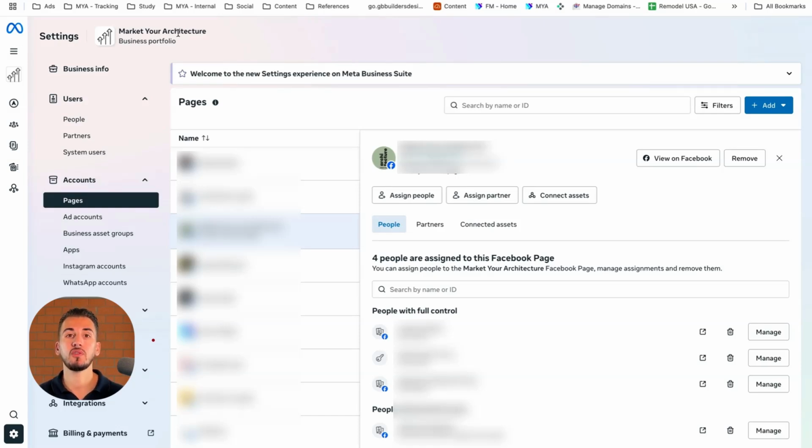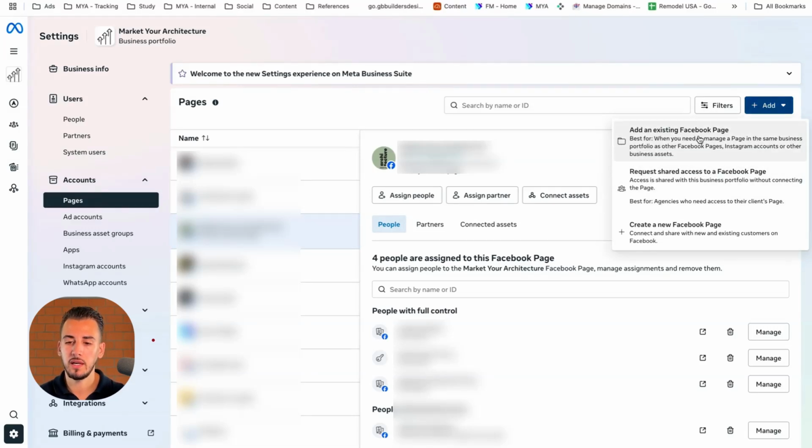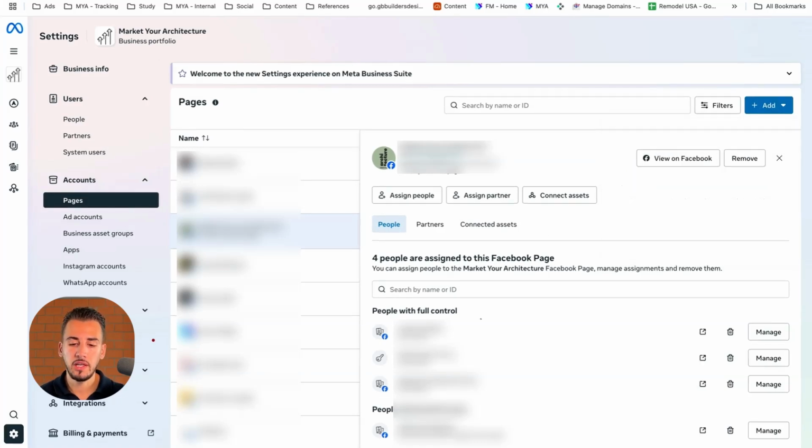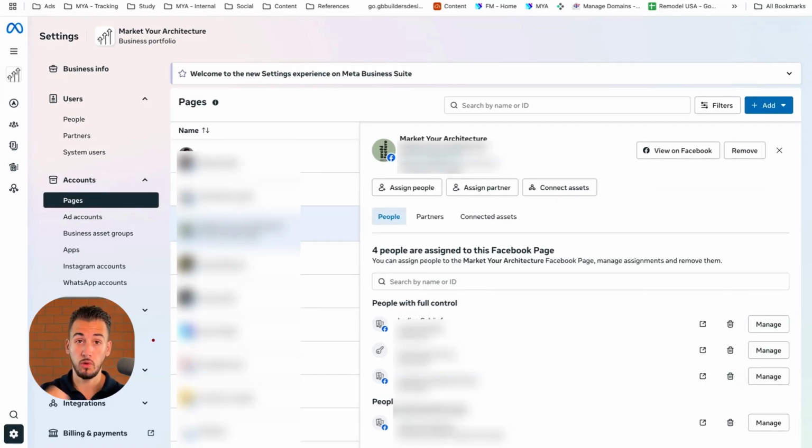Okay, you will also be able to advertise with it. So you need to have a Facebook page. If you don't have one yet, you can create one, right? You can do so right here, clicking the add button, and say you want to add an existing Facebook page or create a new one. Then you need to make sure that you assign yourself your personal control here, because right now it's just your business portfolio that has control.